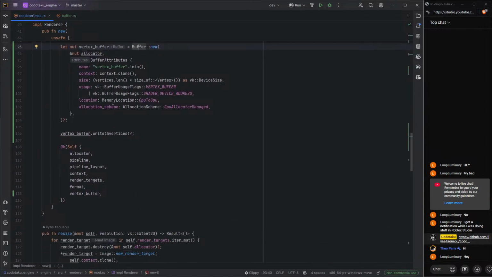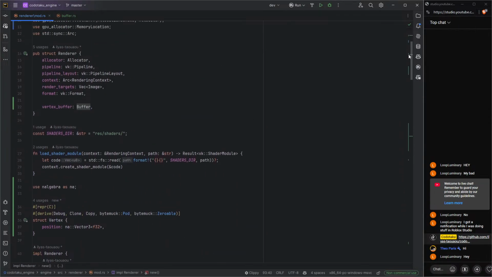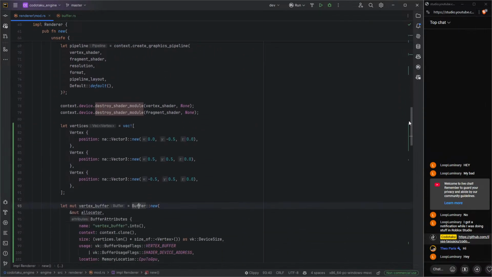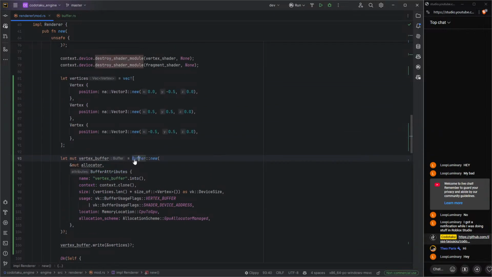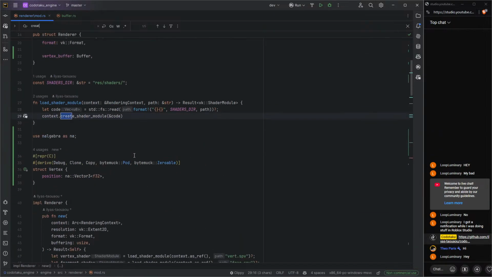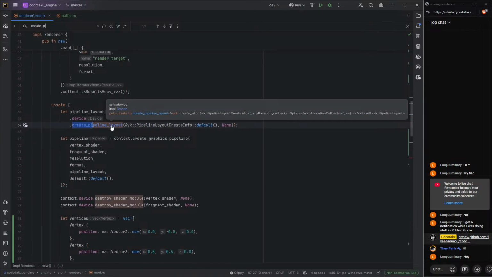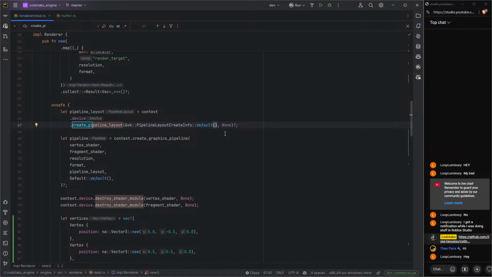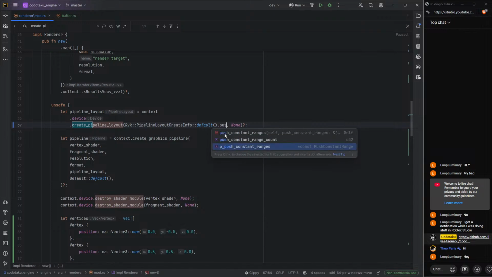Okay, cool. Now the real question is how we're gonna do this. Where's the pipeline stuff? Yeah, let's check out the pipeline function. Create pipeline. So there's pipeline layout, which is the one that we want probably. Set layouts. Yeah, there you go. Push constant ranges. I don't even remember how this works. Let's see.